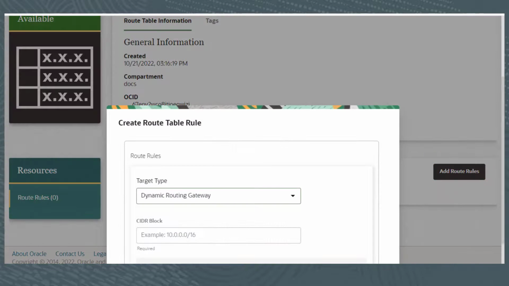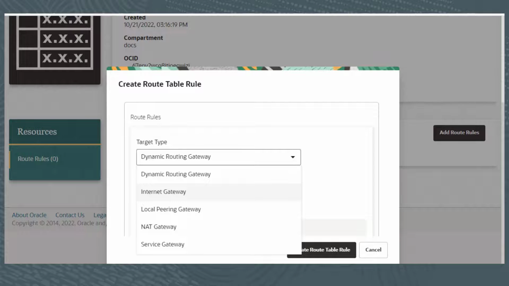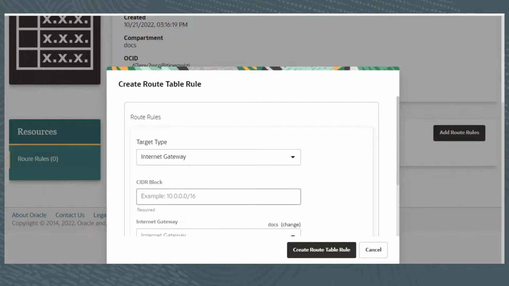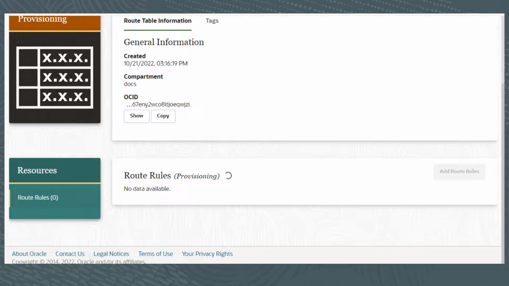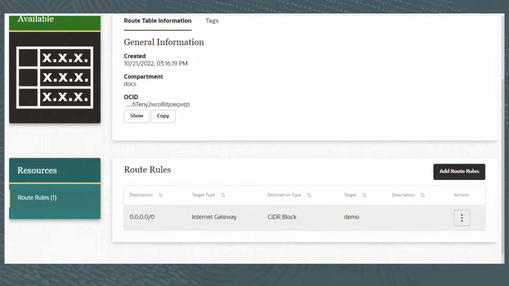For target type, I'll select Internet Gateway from the drop-down list. I'll enter a CIDR block of 0.0.0.0/0 to represent any IP address, and I'll select my demo Internet Gateway. I'll click Create Route Table Rule, and after a few seconds, my new route rule is displayed.